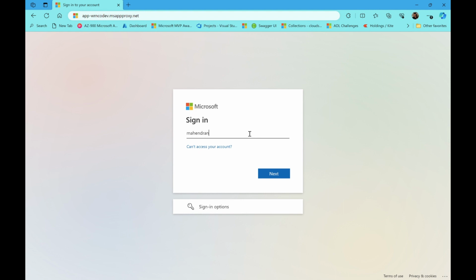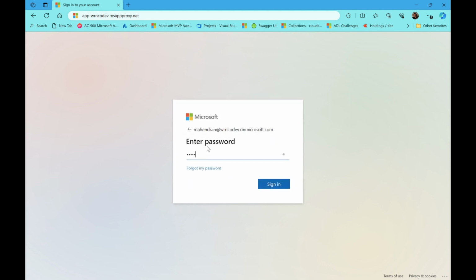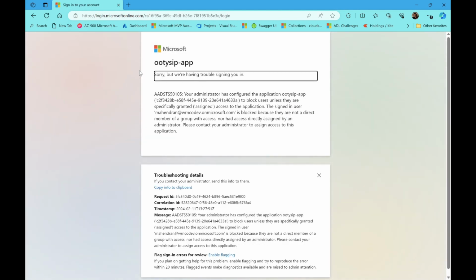Now I'm going to show you that this application is not accessible by a normal user. This is one of my user IDs in my directory. When you try to access this application, it says this user is blocked. So now we are going to create an access package to access this application.